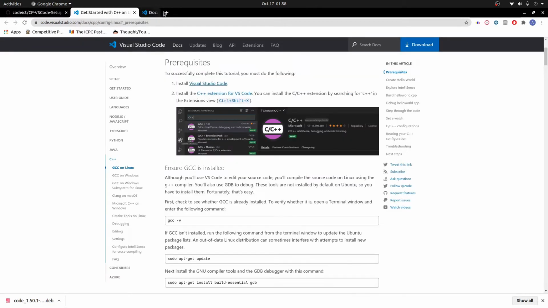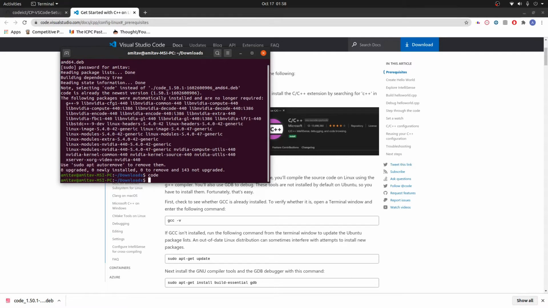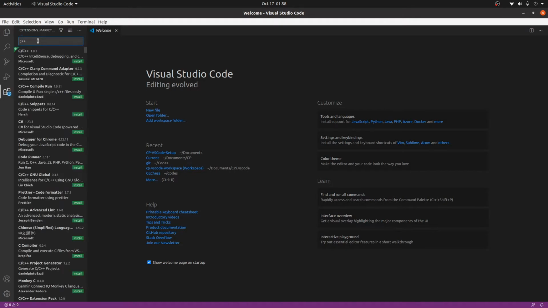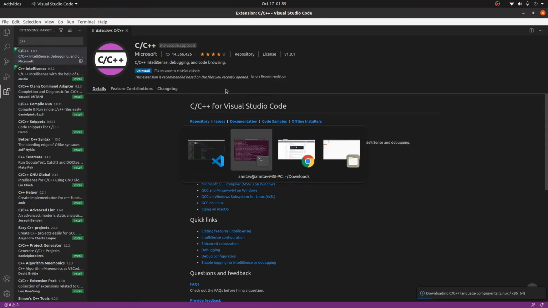The next step is to install the C++ extension for VS Code. So you can open VS Code by typing code in the terminal. Go to extensions, type C++, and click install. So this extension is installed now.